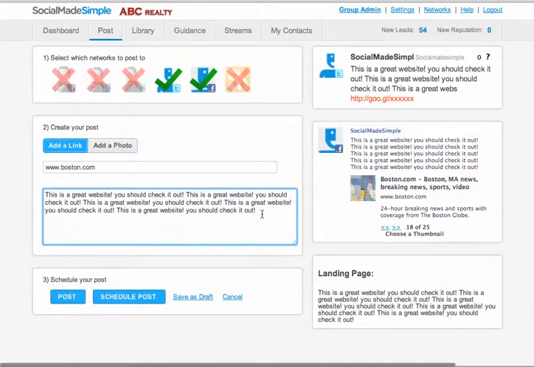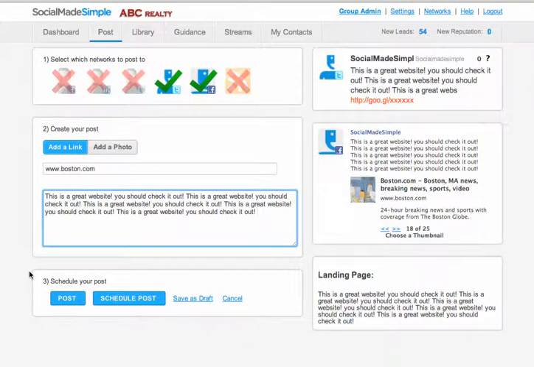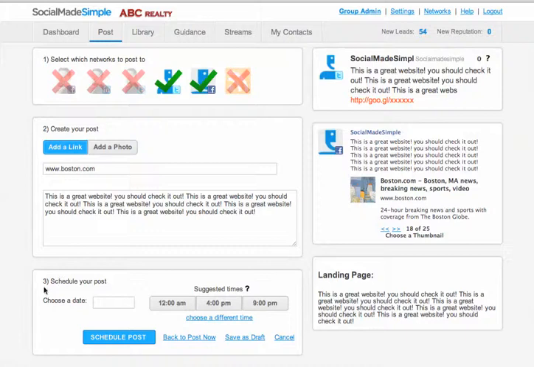After you've written your post, the last thing is when you want it to be sent off to these networks. Clicking the post button will send it right away. Clicking schedule post will schedule the post to go off in the future, or you can save something as a draft if you want to keep working on it again in the future. Let's click on schedule post.